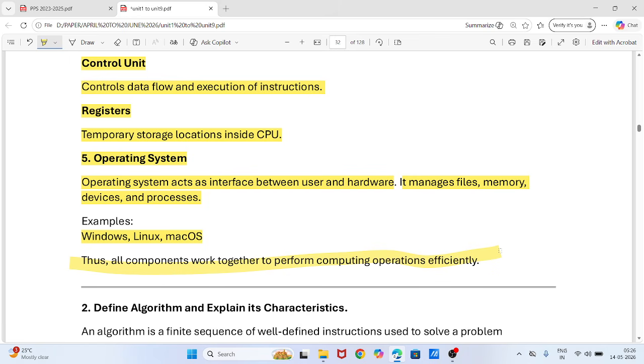And in this question you have to prepare a diagram, and I have already told you how to make the diagram of the CPU. You have to show this question's answer with the help of a diagram.